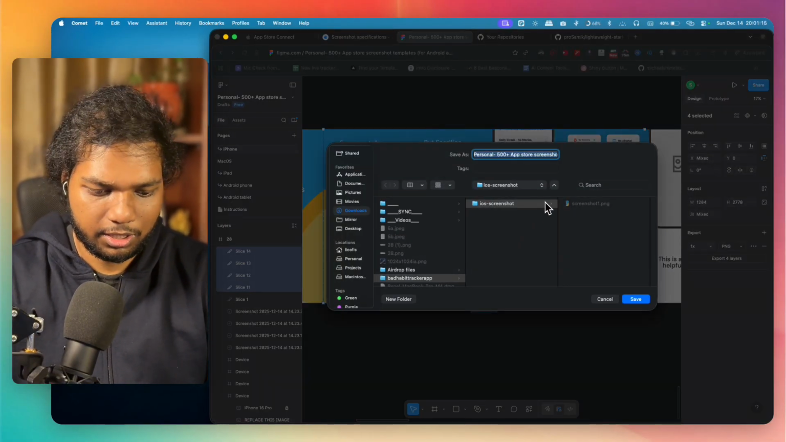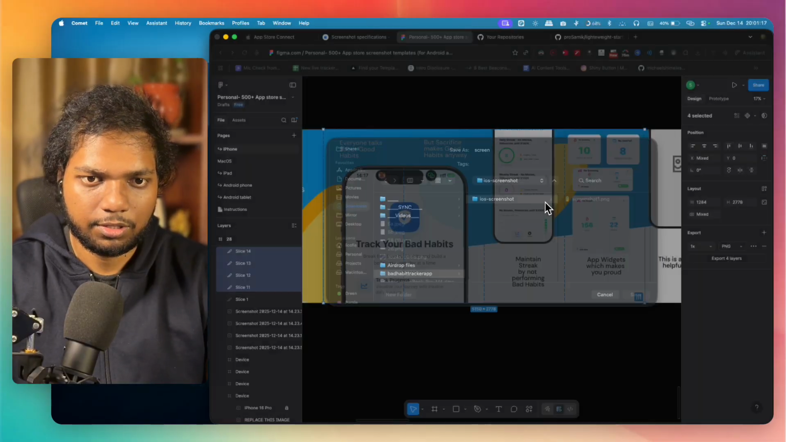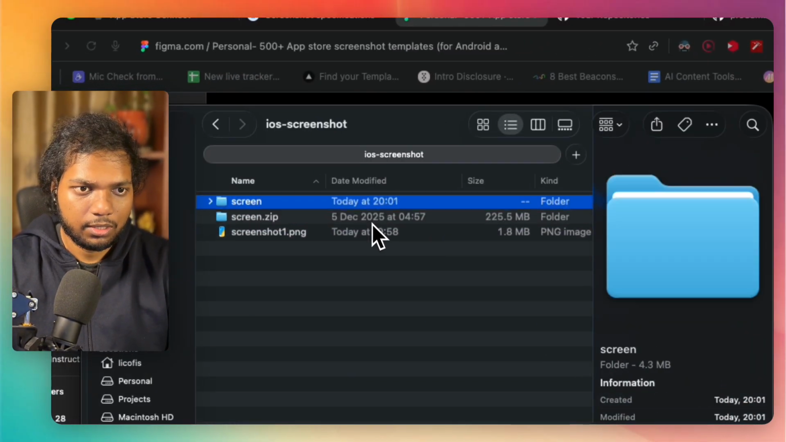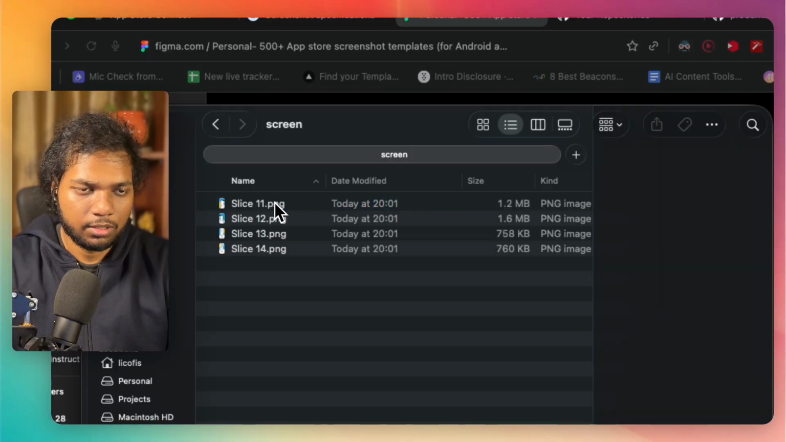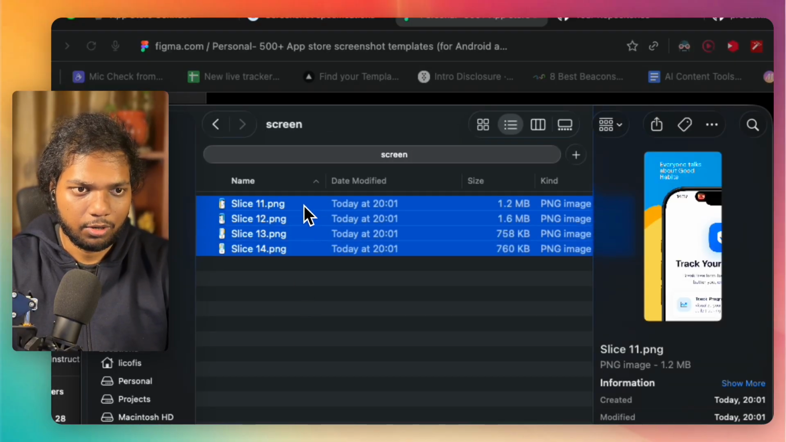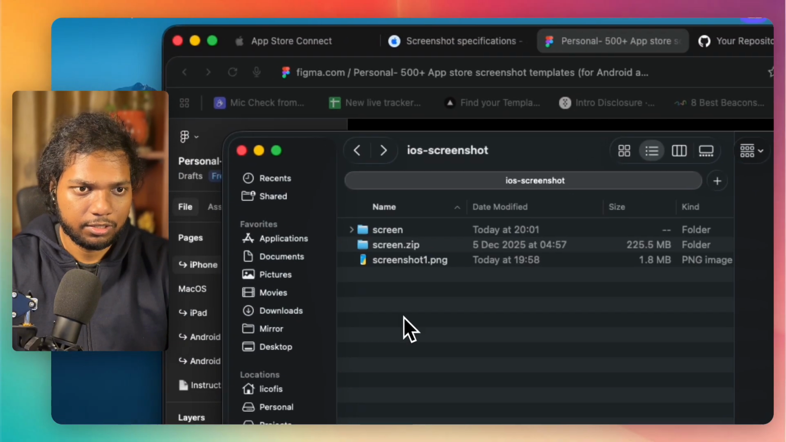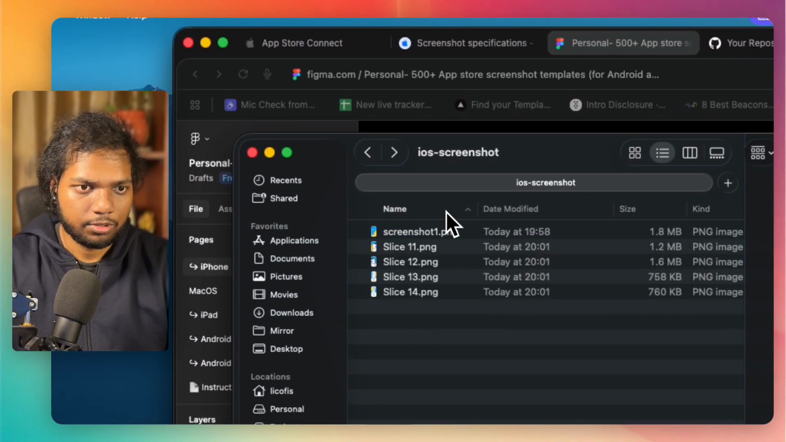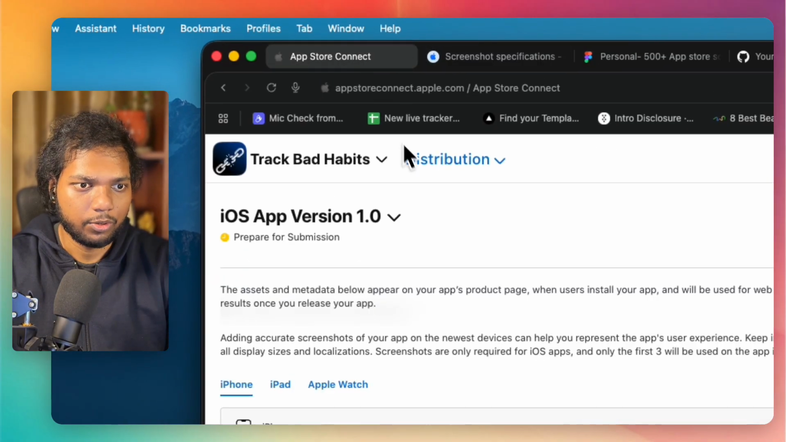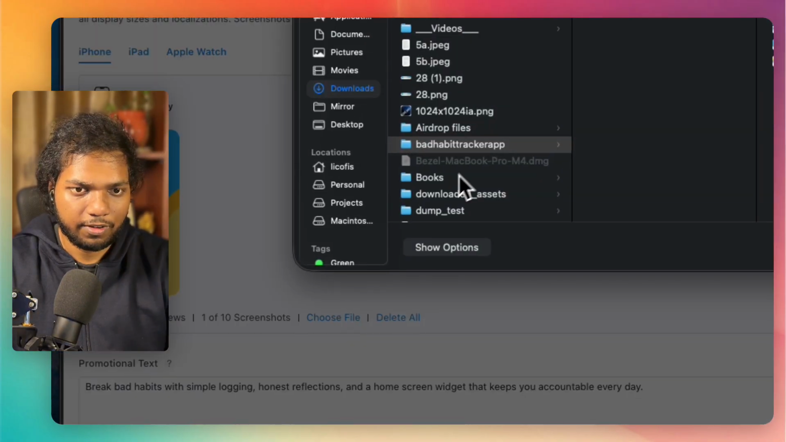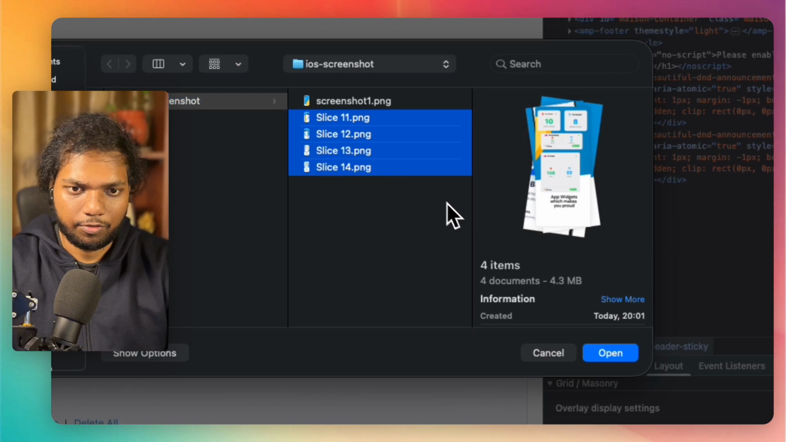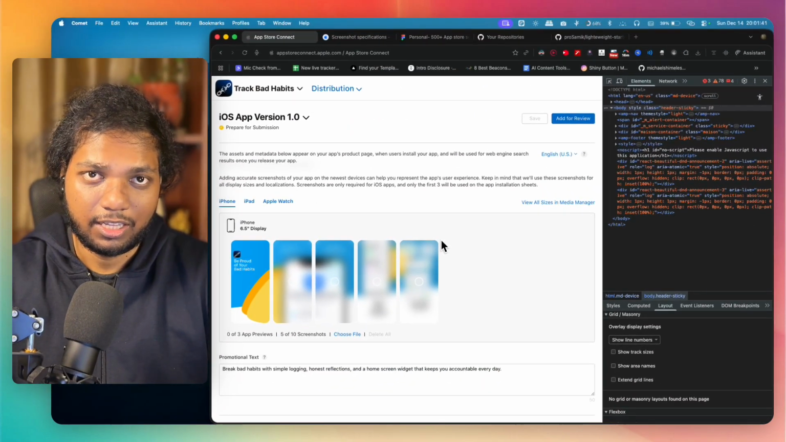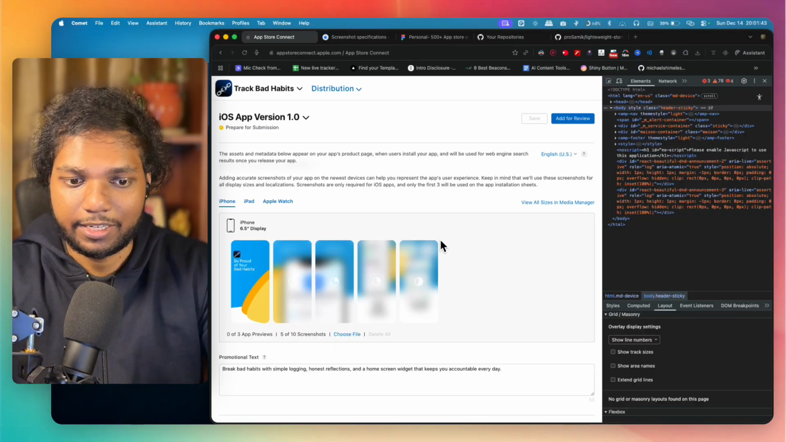So here's screenshot. So it has downloaded the zip. So you can see all my 4 sizes are there. So let me just paste here. So 11, 12, 13, 14. Let me go here and choose file 11 to 14, and finger crossed the app screenshots are getting updated.